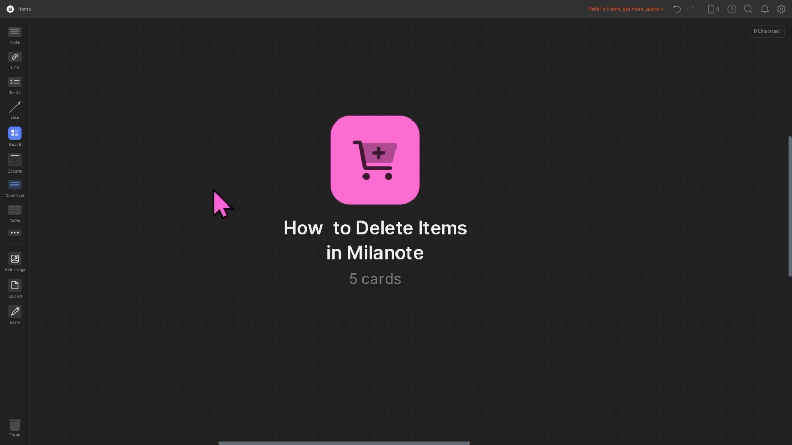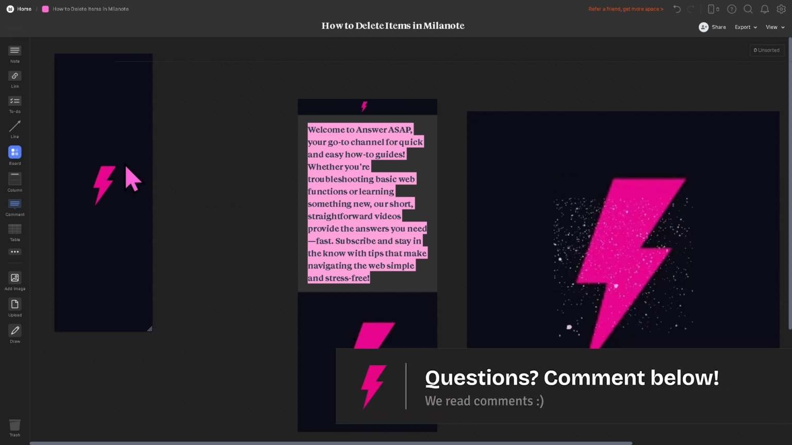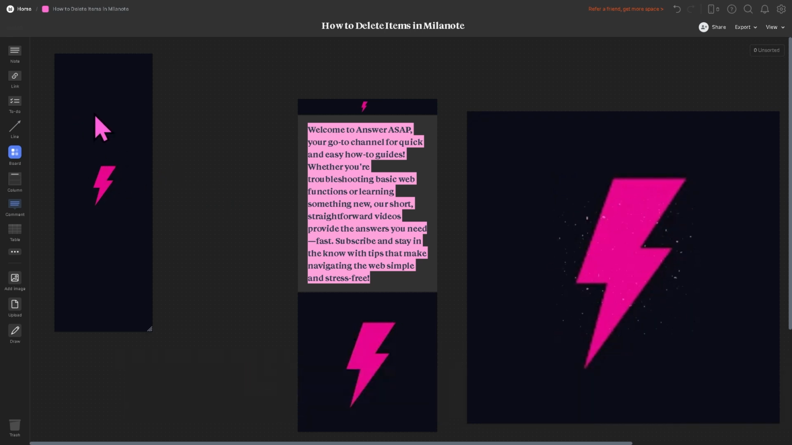Now, the first thing that you need to do is log in using your credentials and go to the board where it contains the elements or the items that you want to delete. For example, I have multiple items here. So, select the item that you want to delete.